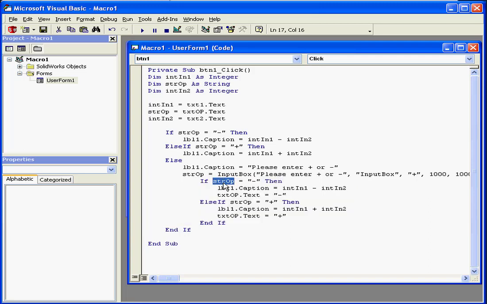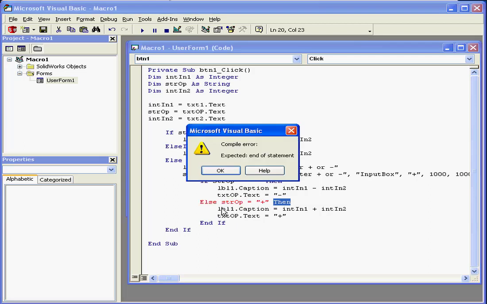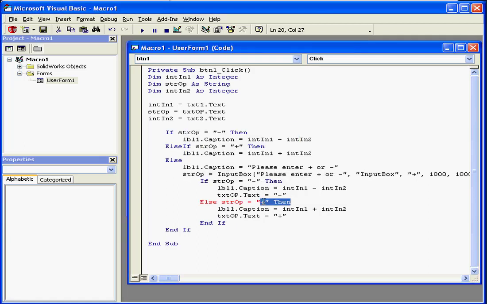First, we compare the value stored in the string operator to the minus symbol. If this argument is true, the routine performs the calculation, subtracting int n2 from int n1. Next is the else if statement. Actually, let's use an else statement. The value stored in the string operator is equal to a plus symbol, then label 1. Oops, I need to remove this line. Basically, if the string operator is not equal to minus, label 1 will display the sum of integer int 1 and integer int 2. The text parameters of the text box TXT operator will store the string plus.